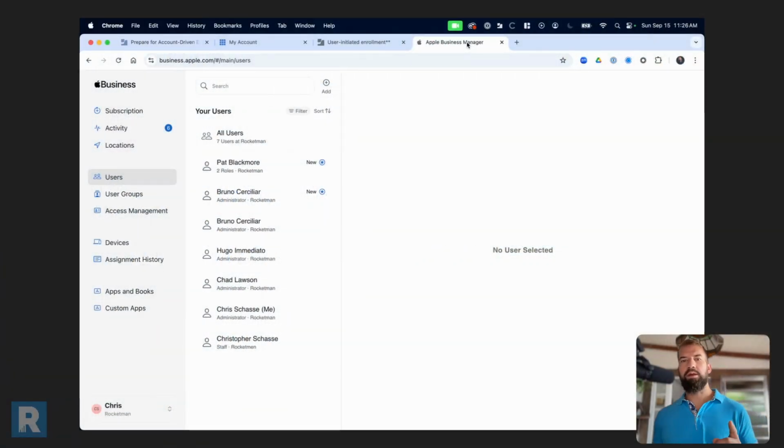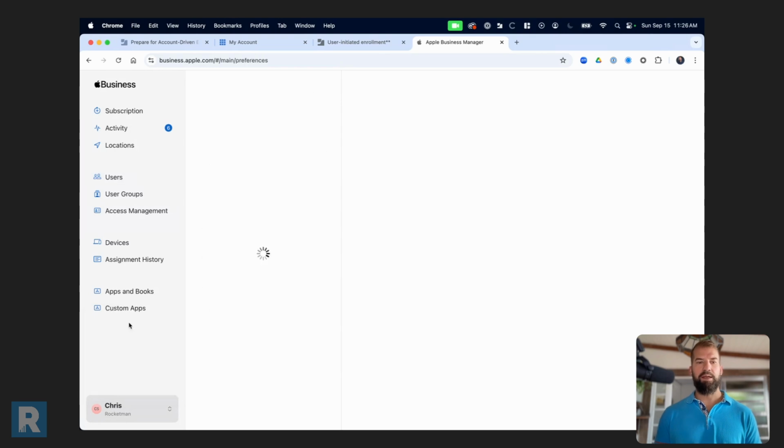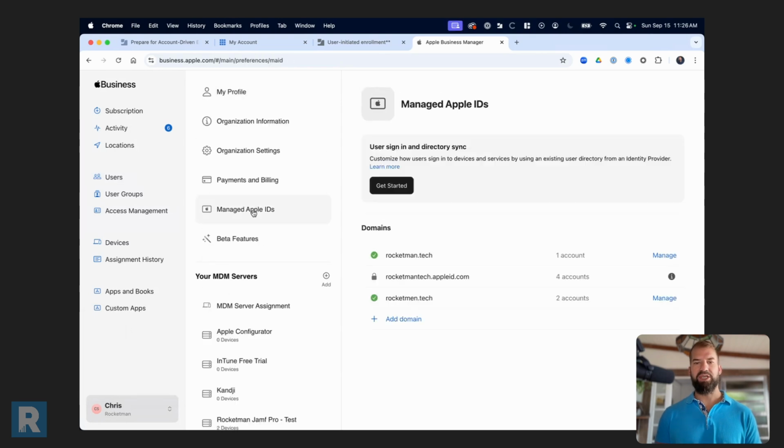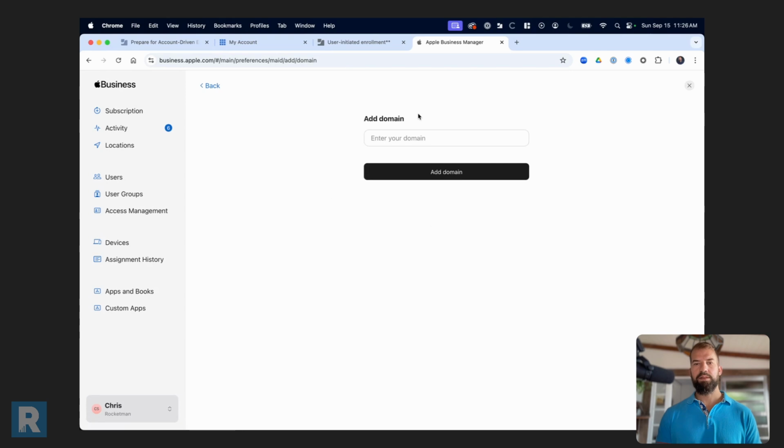So the first thing we're going to do is verify our domain name with Apple Business Manager. So let's go into Apple Business Manager and then click on Preferences under your name and go to Managed Apple IDs. I've already verified two domains here, so I'm going to do a different one to show you how this looks. The main domain we're going to add is lc39a.tech.